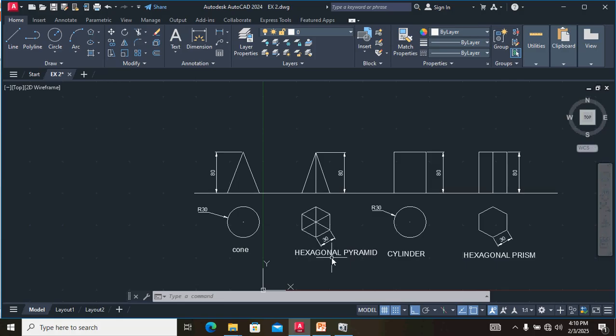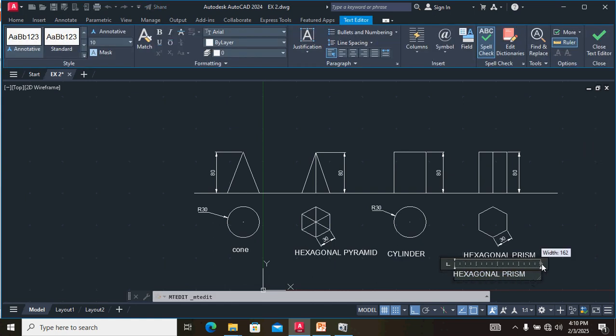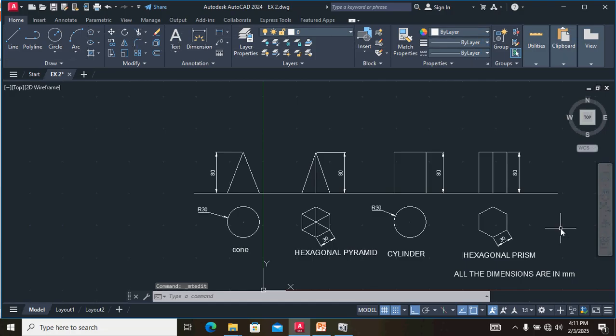We select and edit the text: all the dimensions are in mm. That's all. This is experiment number 4. We complete the top and front views of the different solids like cone, hexagonal pyramid, cylinder, and hexagonal prism. We also measure their dimensions. Finally, we mention all the dimensions are in mm.